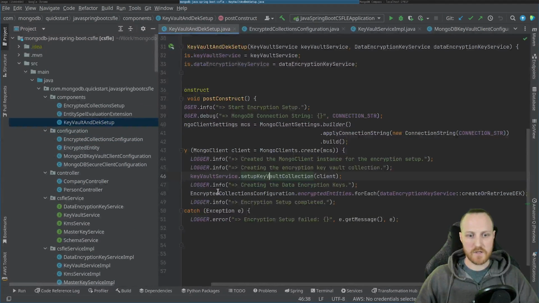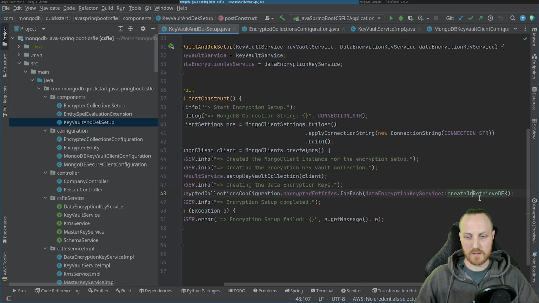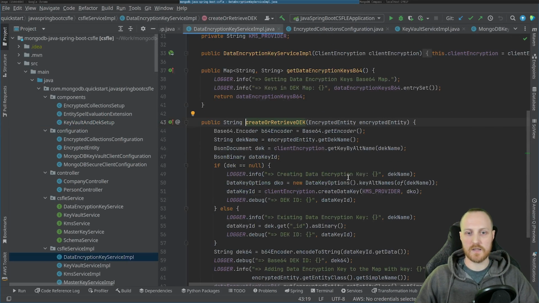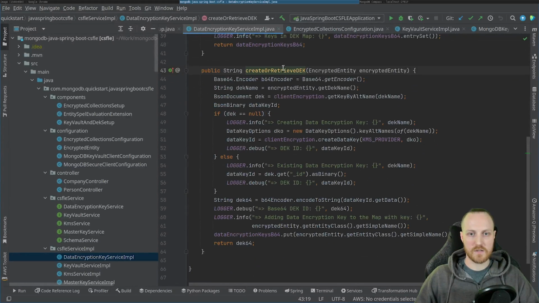So again, here I have my list. I do a for each, and for each, I'm going to create one data encryption key. So here you have the algorithm to create a key. Again, there is a verification to check if the key already exists or not. So first I'm trying to fetch that key by the alt name, and if it does not exist, then I create a new one using the client encryption that we just created before. If it does exist, then I just retrieve it and reuse it, right? That's it.